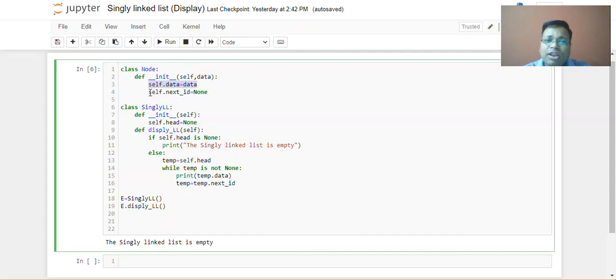Then, at the beginning, if it is a single node, its link is always null, and in Python null is written as None. As it is a single node, obviously its end link is null here. So null is written as None, so I have written None.